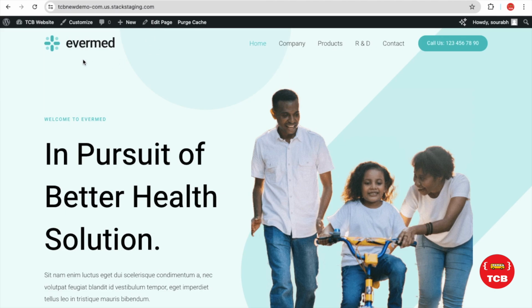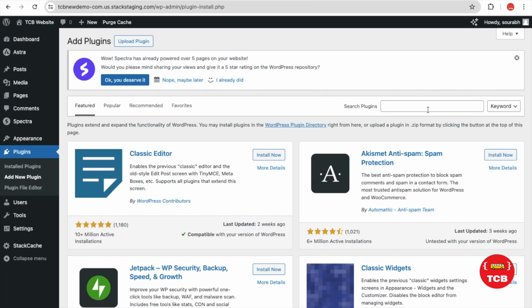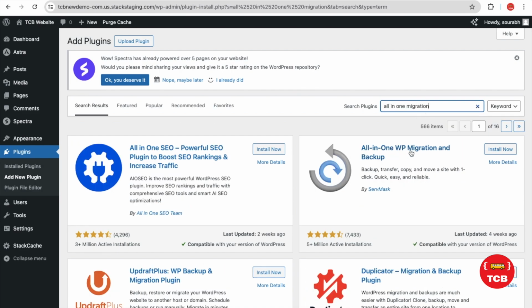Okay, first of all, open the website and just go to the dashboard. Now in the left side, you will see the plugin option, and let's click on add new plugin and just search here All-in-One Migration. And as you can see, All-in-One WP Migration, just install this plugin and let's click on activate.